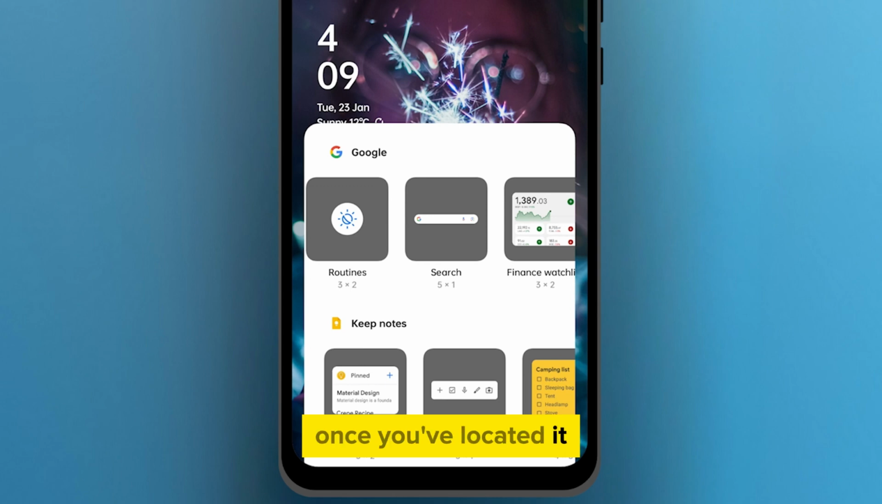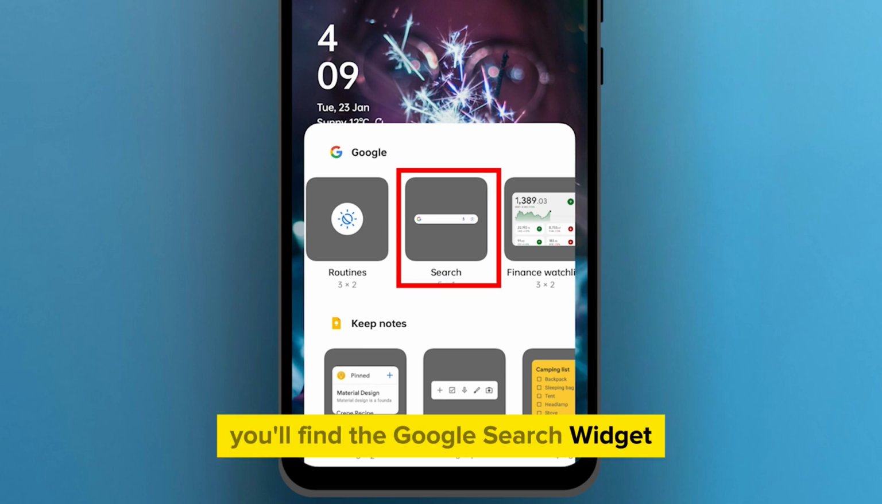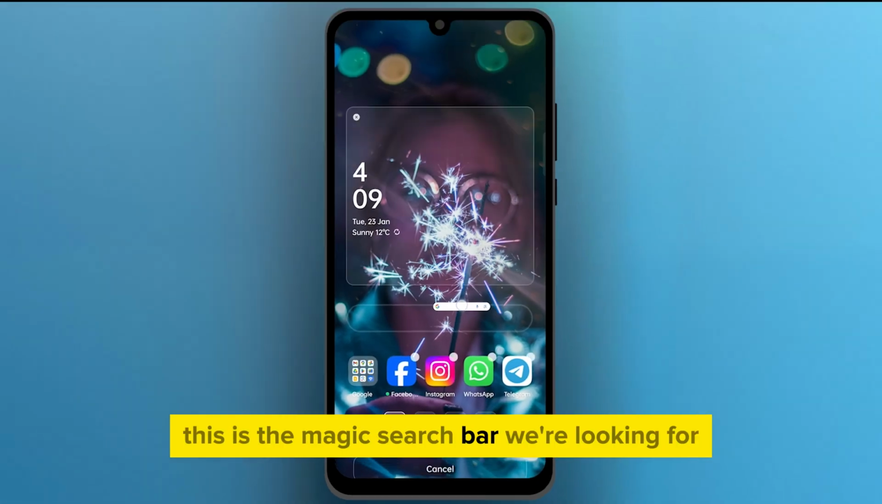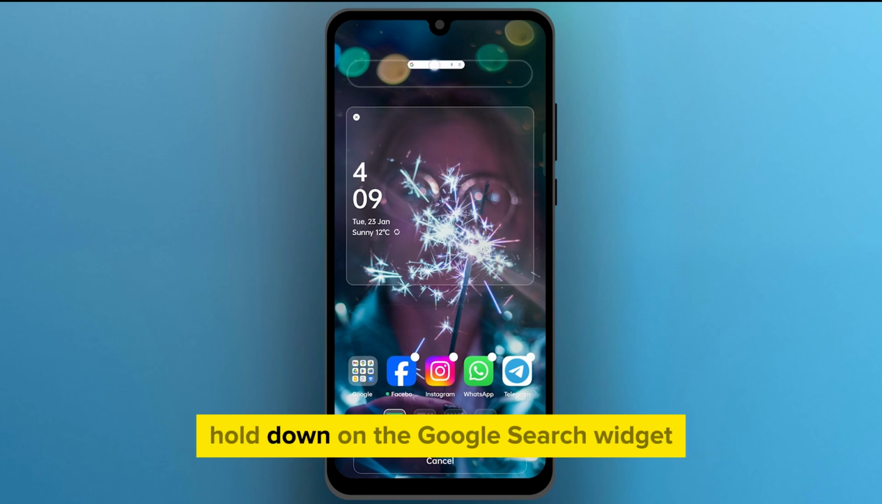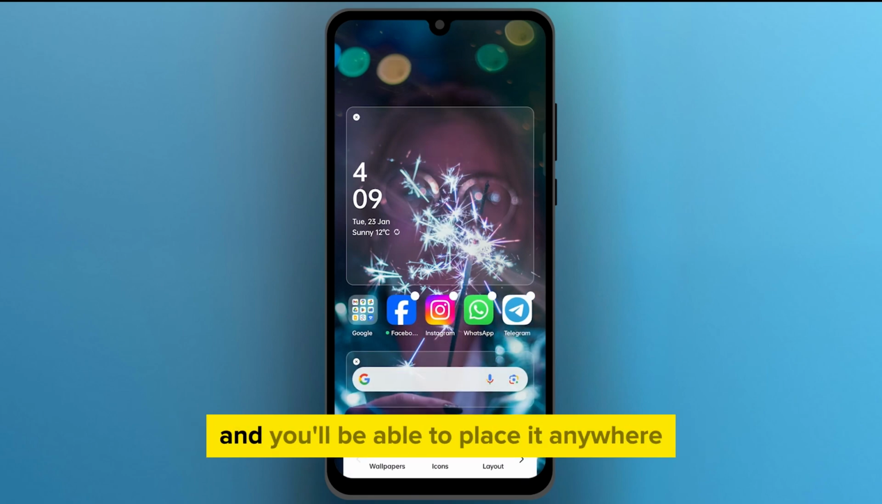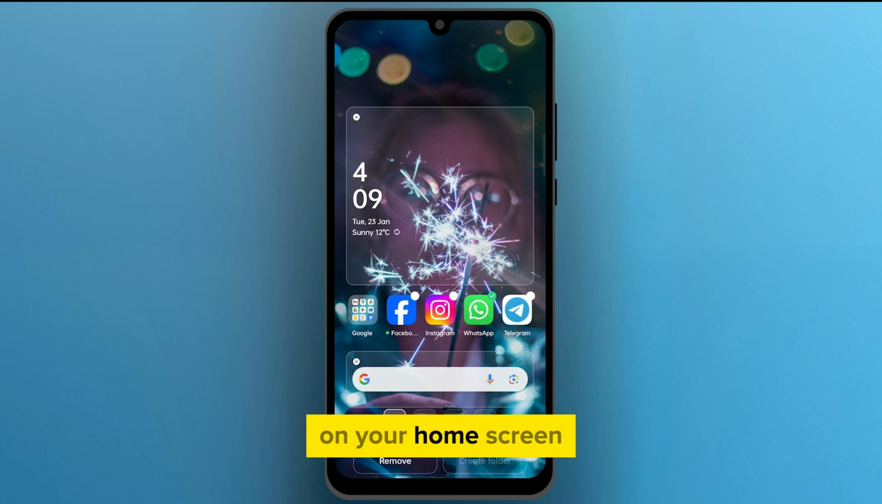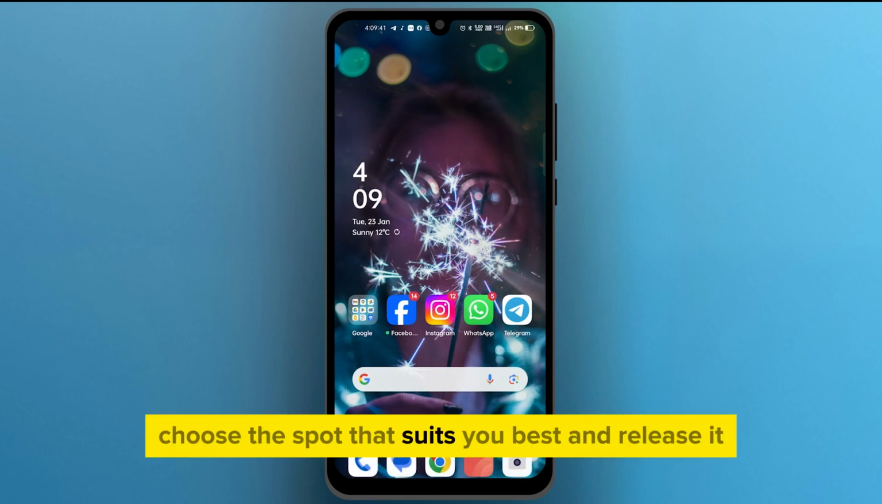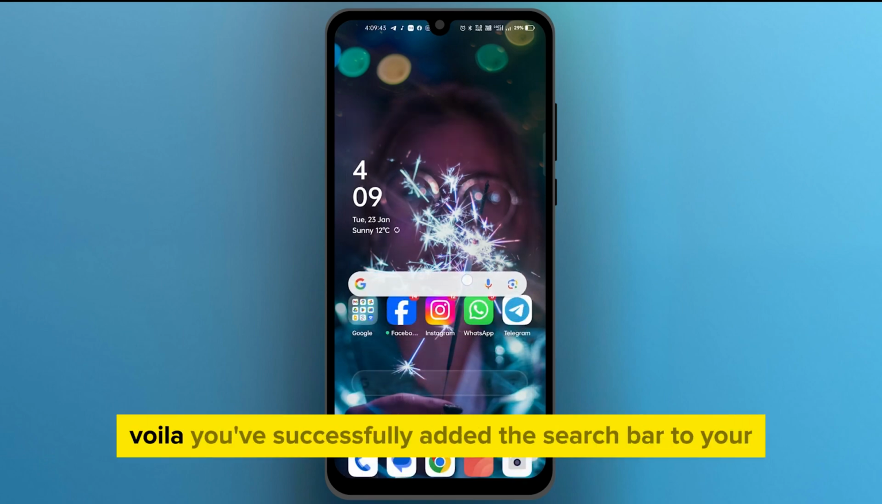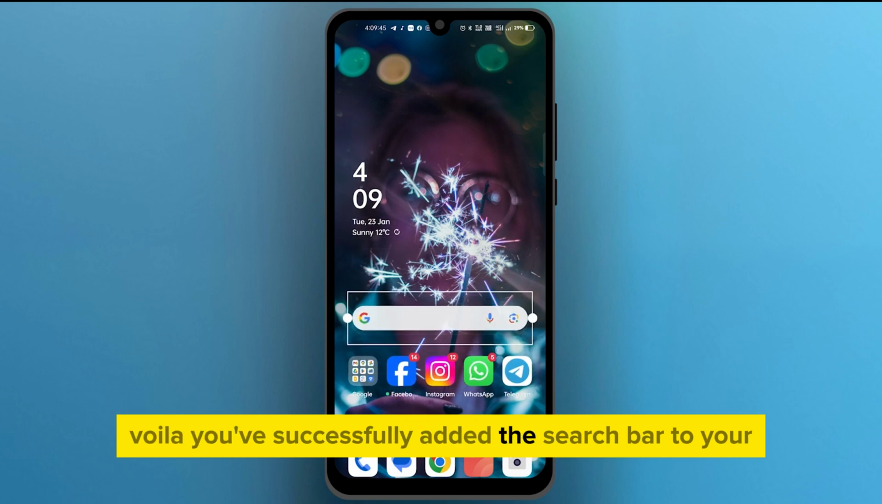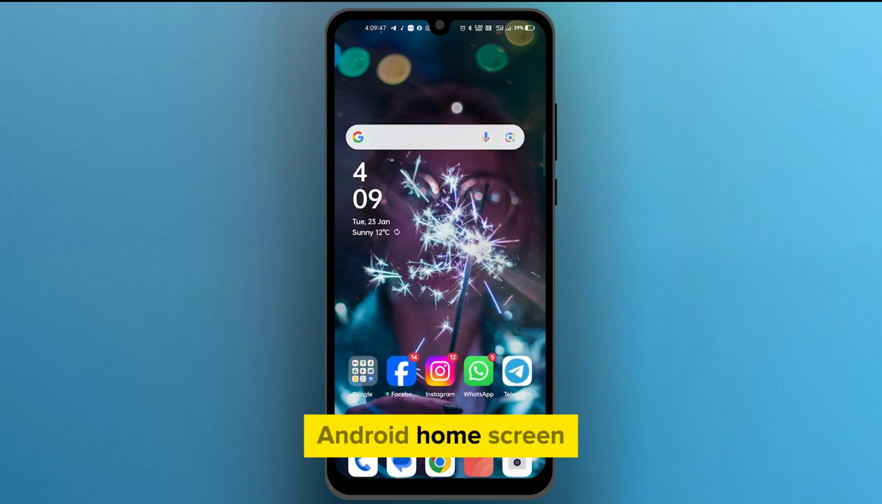Once you've located it, you'll find the Google search widget. This is the magic search bar we're looking for. Hold down on the Google search widget, and you'll be able to place it anywhere on your home screen. Choose the spot that suits you best and release it. Voila! You've successfully added the search bar to your Android home screen.